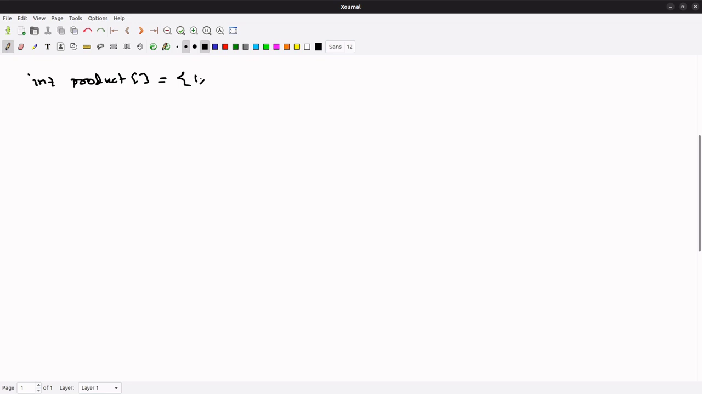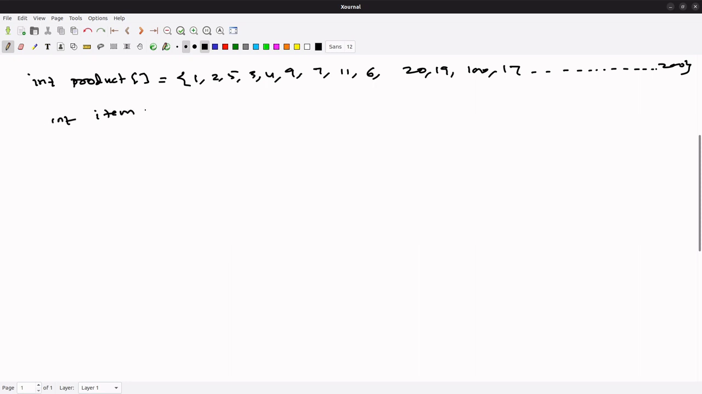Here these are the product IDs: 1, 2, 5, 3, 4, 9, 7, 11, 6, 20, 90, 100, 17, and so on, till maybe a total of 200. Now we need to find a specific item. Which item do we need to find? Any specific item. Let's suppose we need to find 17.